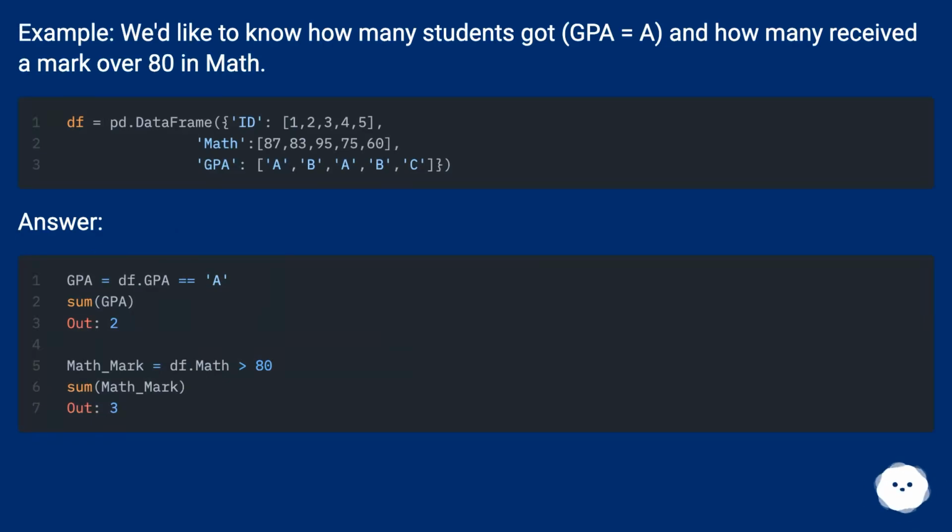Example. We'd like to know how many students got a GPA equals A, and how many received a mark over 80 in math. Answer.